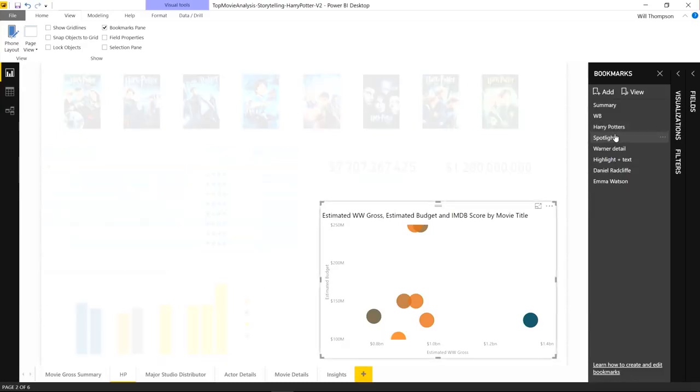But I can also do things like spotlighting on a particular visual to really draw people's attention to that. You'll see it dims everything else out around it in the report and really focuses on that chart. And how do you do that spotlight? Well, creating that's really simple. Just select the visual that you want, and on this menu, you'll see there's a spotlight option. And that enables or disables this kind of dimming. You don't have to do any other formatting, it's just part of that bookmark.